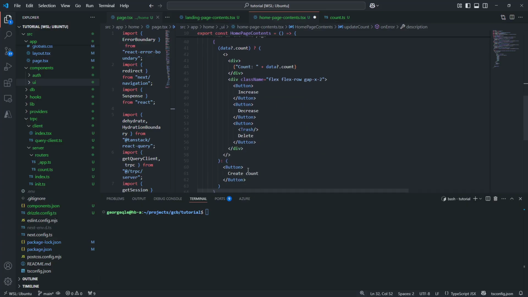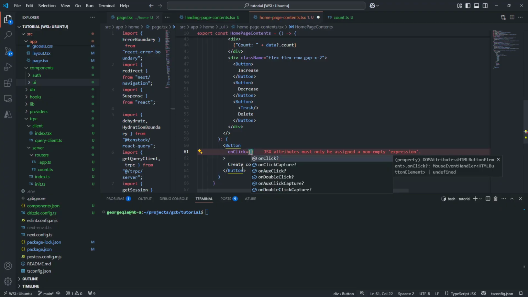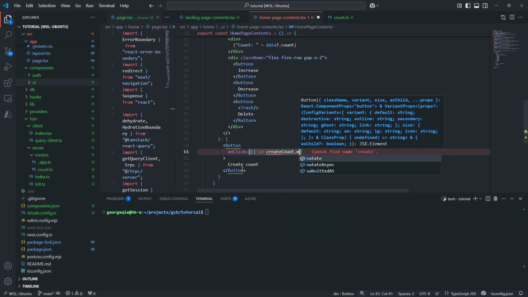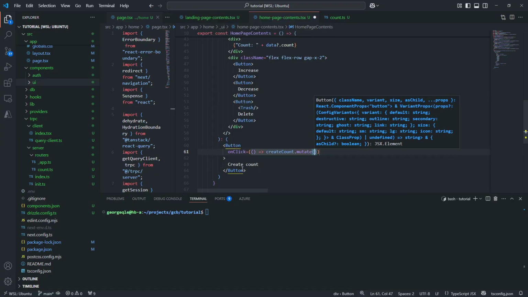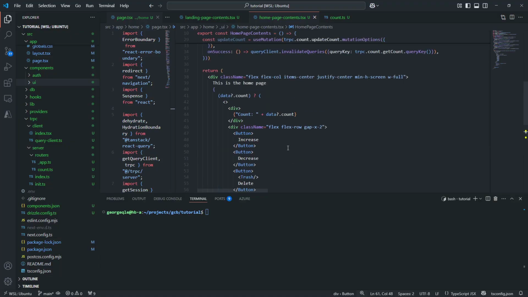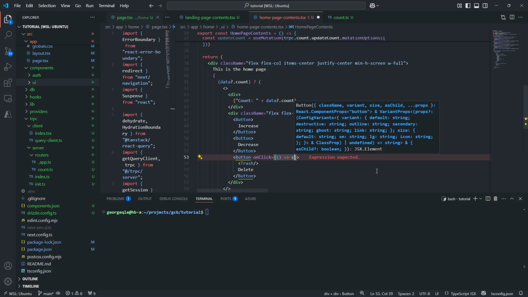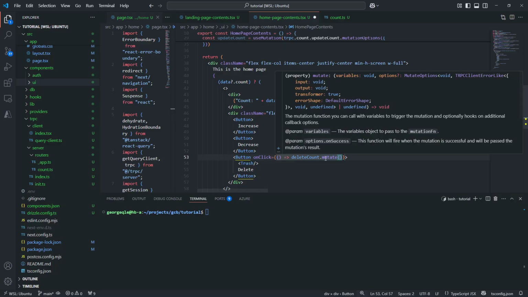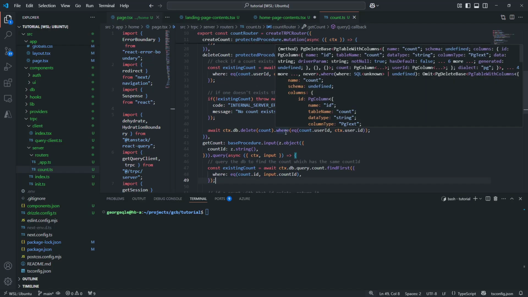So we need to attach our mutations now to our buttons. So what we're going to do is for create count here, I'm just going to do onClick here to call createCount.mutate. Whoops, not mutateAsync. You could choose mutateAsync. I'm just going to call the regular mutate. Great. So that's for the create count. Then we have another one for delete. So onClick here, which will be deleteCount.mutate. And does this mutation take anything? Let me check in the count real quick. deleteCount does not need an input.